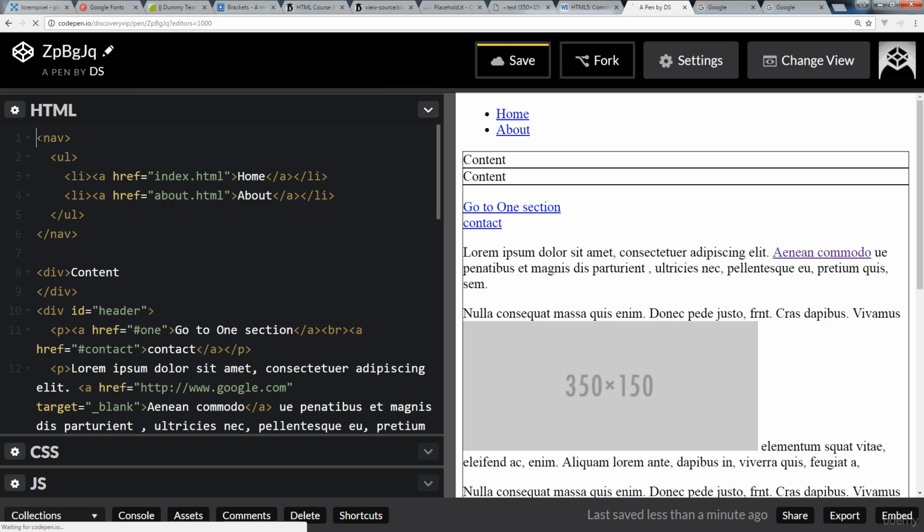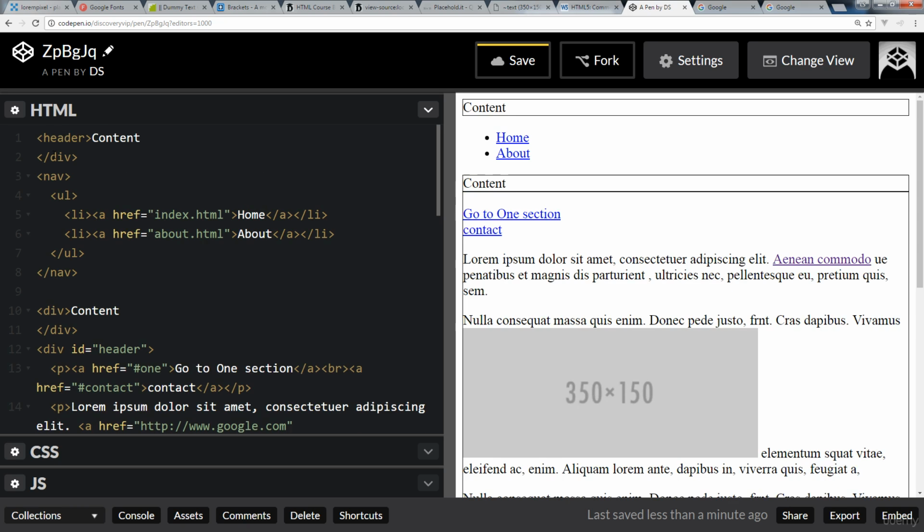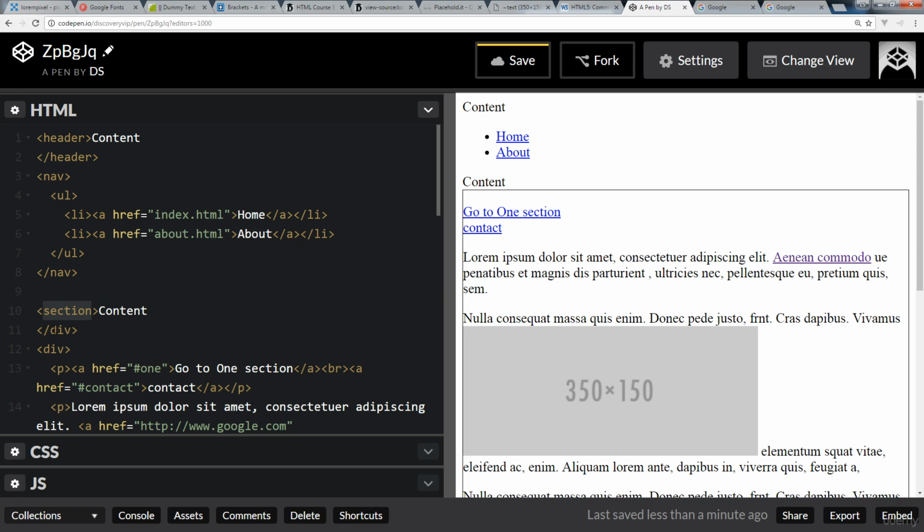So maybe for this I'm going to update this div to a header, and we see that essentially these elements are going to be treated in the same way as typical divs would be, but it just gives us more opportunity to create more meaningful structure within our HTML. So we might have something over here where we have a section. And by all means you can still use divs, or you could break it apart in a more meaningful fashion.